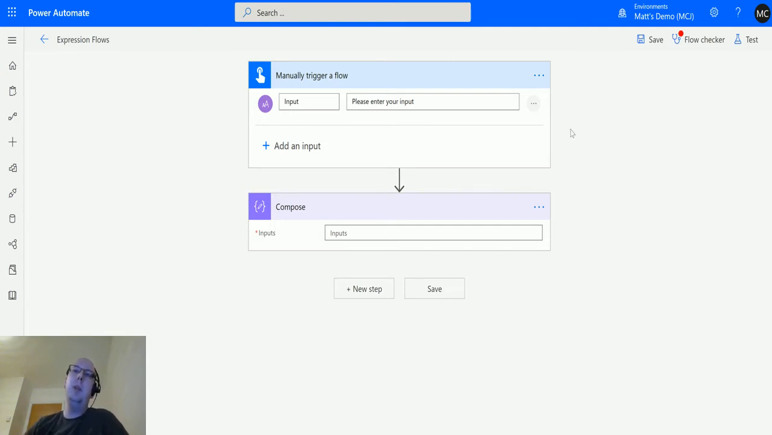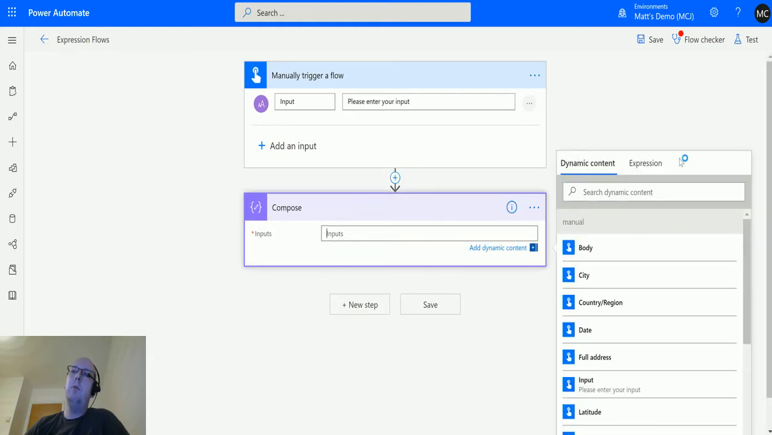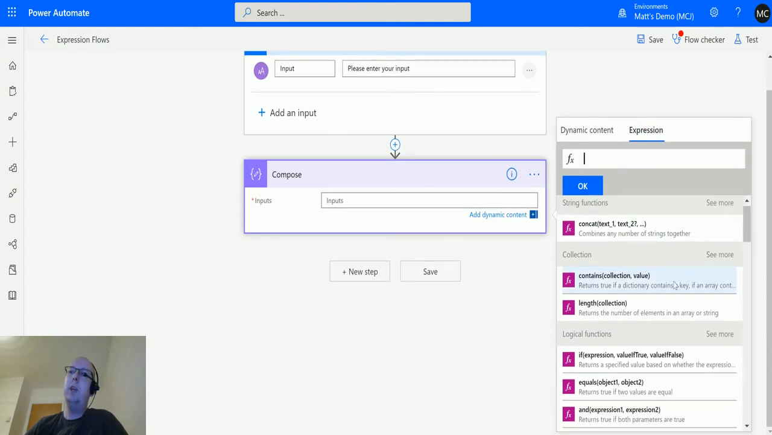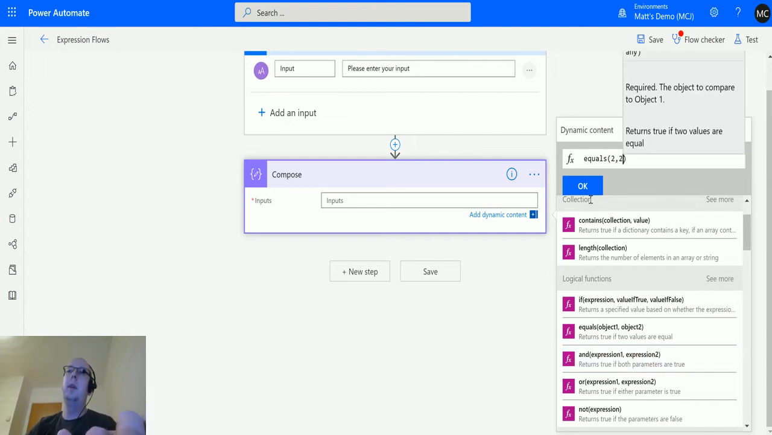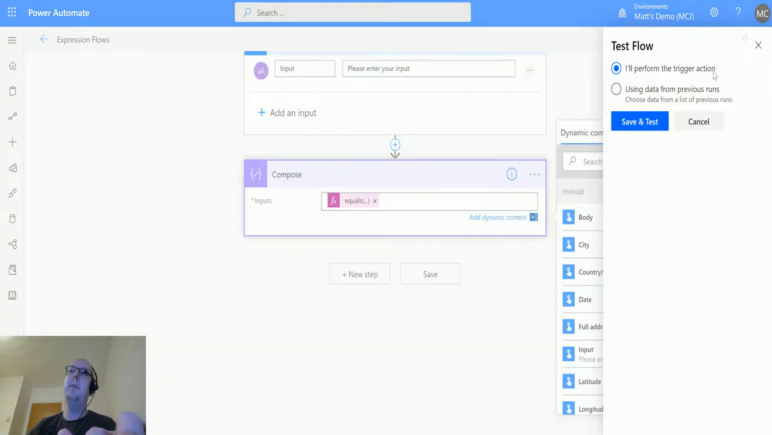So I've got my manual trigger flow here. This does have a text input, but we're not going to use that today. Or we could use that. We also have a compose action here. So we can go over to our expression, and we'll scroll down to logical functions, and we've got equals. Equals just compares two values. So if value 1 equals value 2, then return true. If they do not equal the same thing, then return false. So we can literally just use does 2 equal 2. And click OK, and test that.